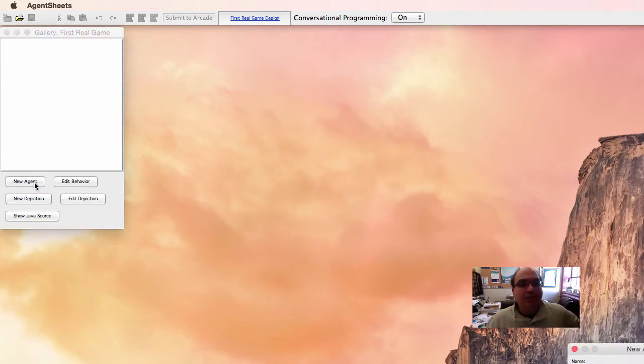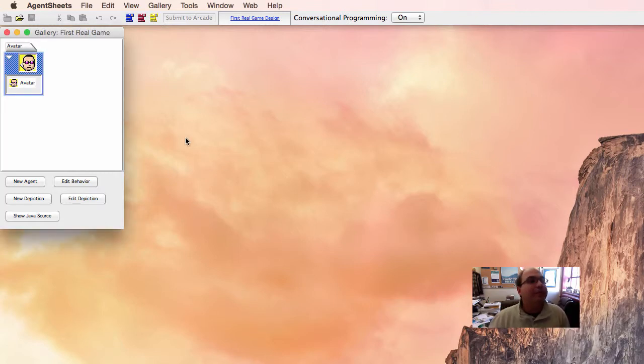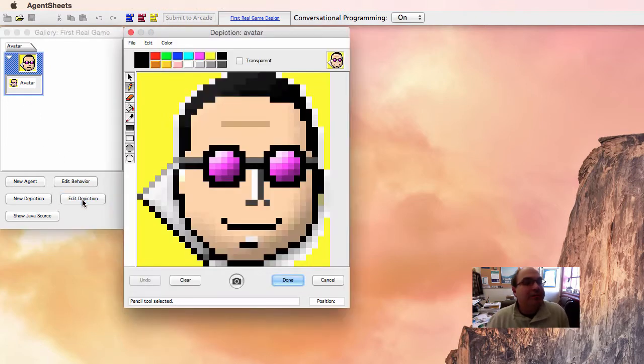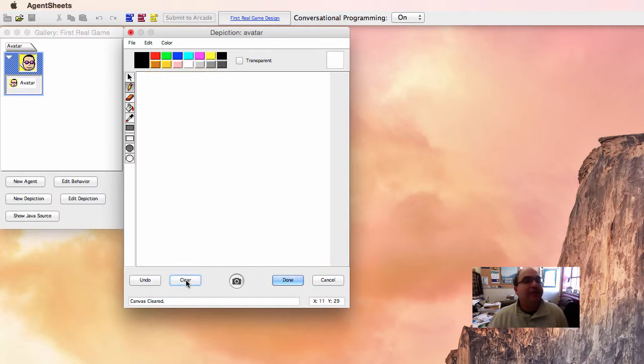So let's start with an agent, and I'll call this again just avatar. This is the first agent, if you will. This is his look. I want to edit the depiction because I actually want to build everything from scratch. So let's get rid of that. That's not our guy anymore. Now, I want to warn you that I'm not the world's greatest artist, so this is probably not going to work very well, but we'll give it a shot anyway.